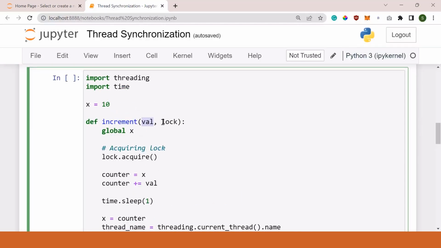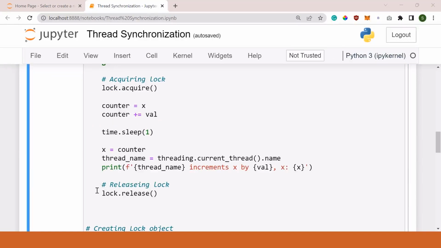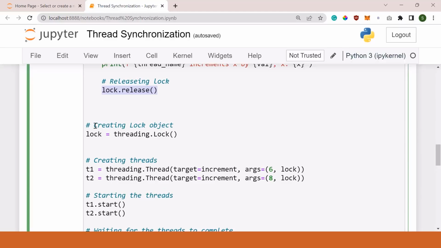Now what we have done with this, you can see one more argument, lock, is being passed to this increment function. So this lock is a lock object here. Once we pass this lock object, we will use the acquire method with it to acquire the lock, execute all the tasks, and in the last it will release the lock using the release method. Now let's come to the main execution.